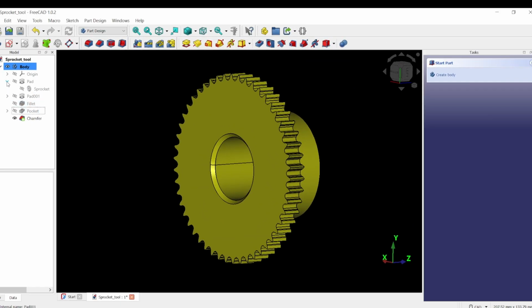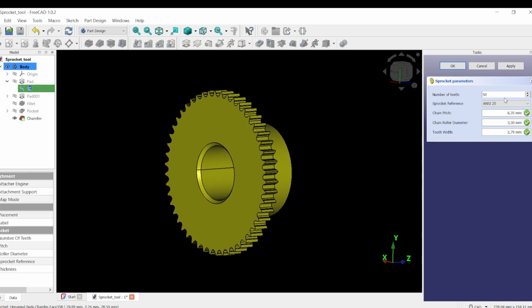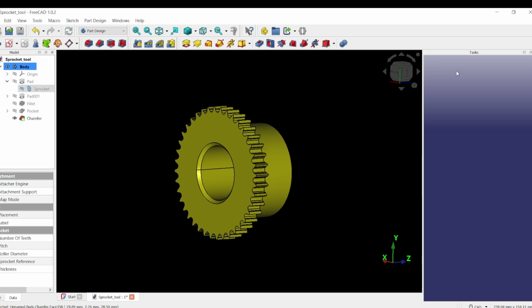You can edit the parameters by double-clicking the Sprocket object in the tree view. In the following examples, I will show you how to change the parameters and the effect on the sprocket.